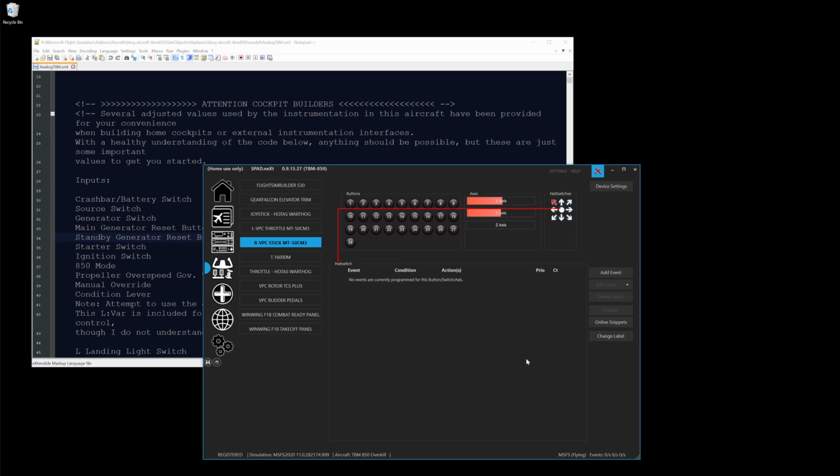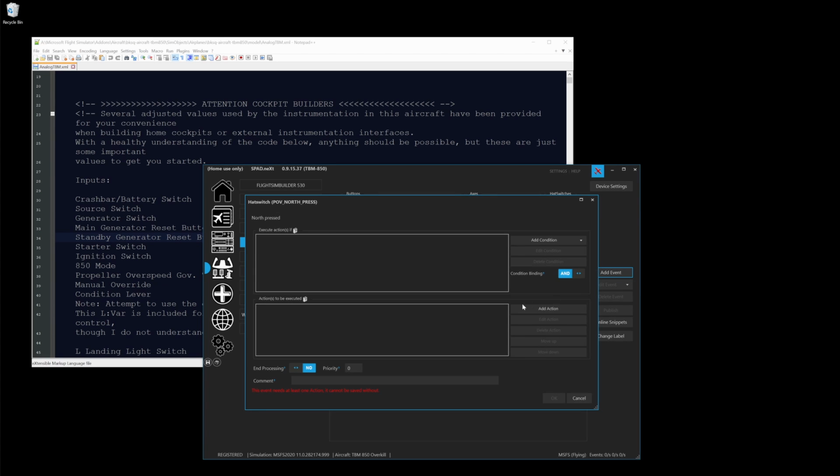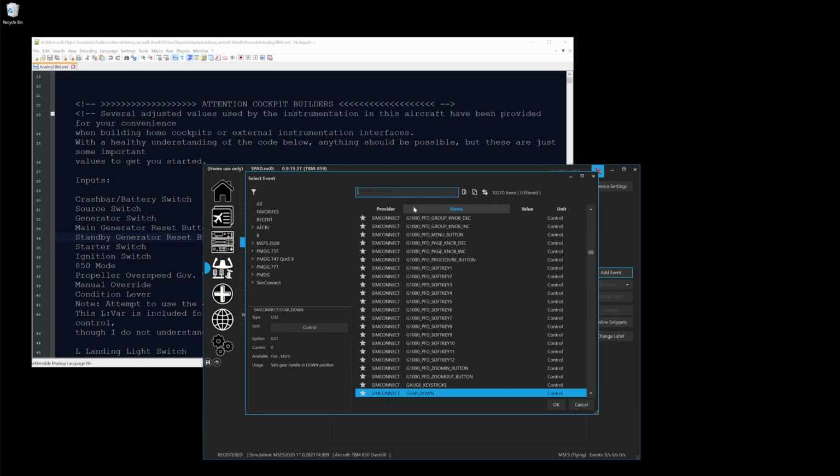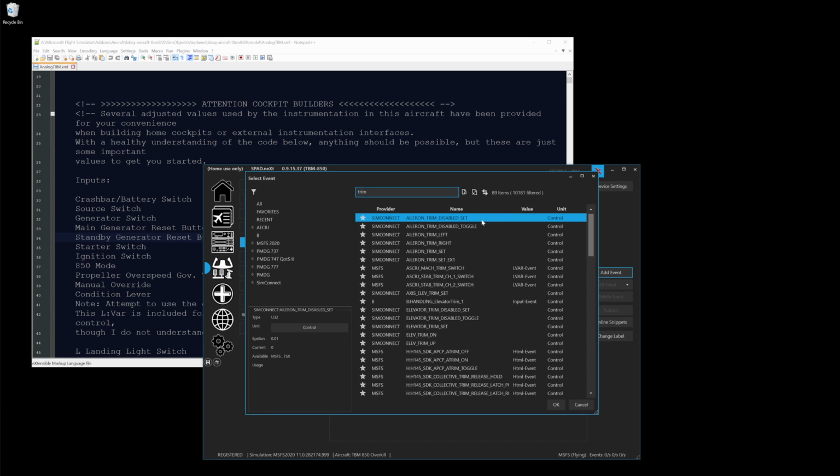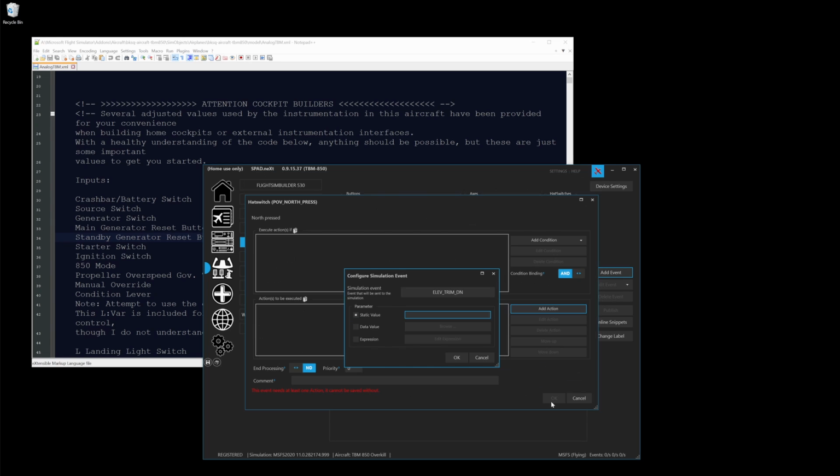And so I'm going to use this hat wheel, or this trim hat. And let's begin. So north press. So this is going to be forward, right? So we want this for nose down. We're going to add action, send simulation event. I'm going to look for trim again, and elevator trim down. Now watch, here's where this gets cool.